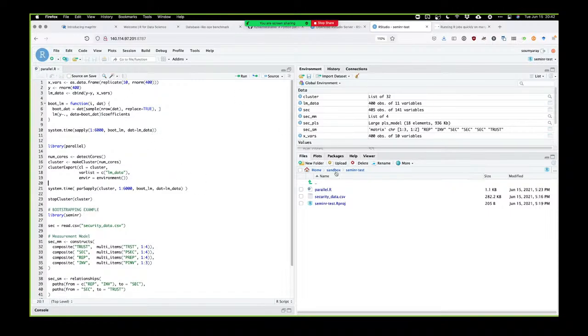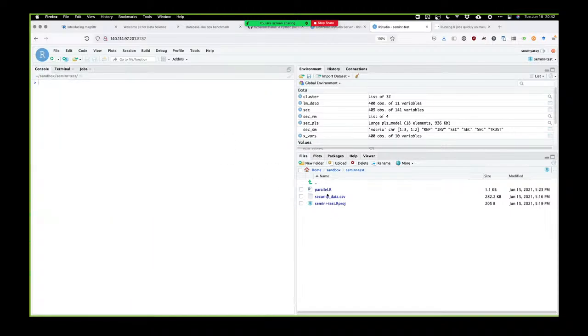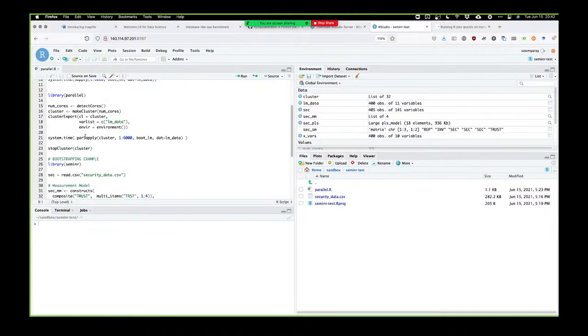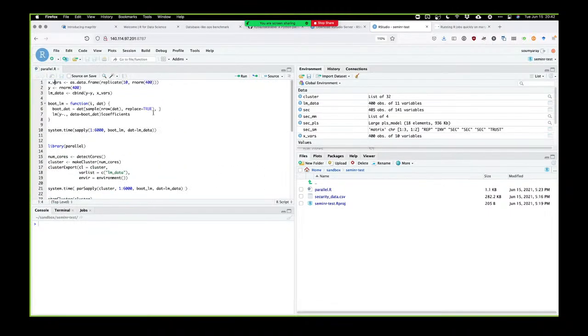Hey, where am I? Where am I? This is not the file I want you to play with. And so on this server, oh, this is the code I want to play with, I suppose.